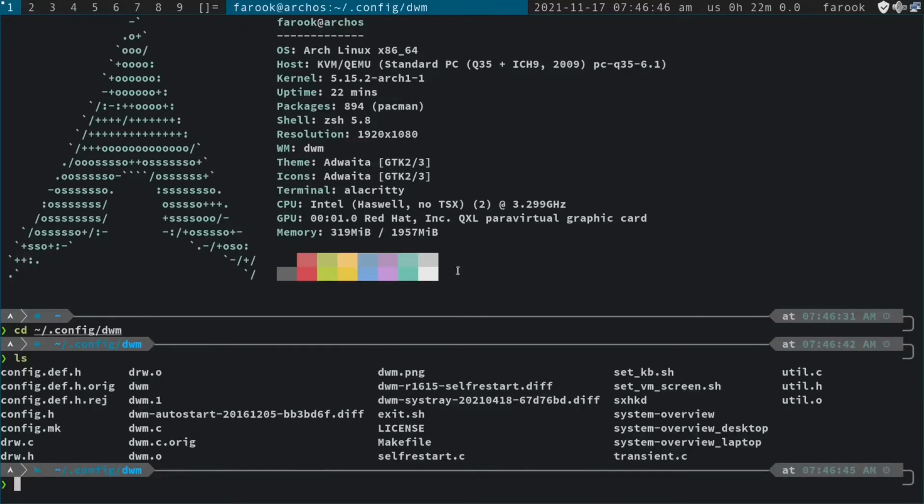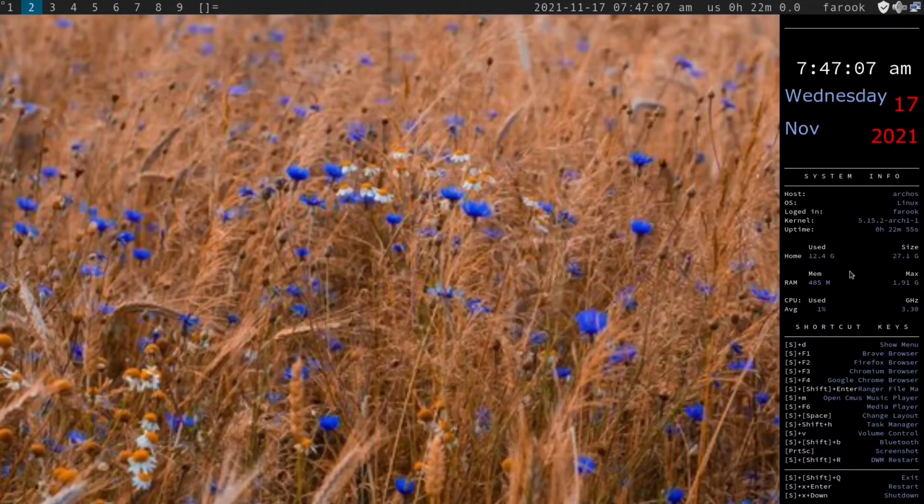This is the file. The conky file is this file, system overview. Feel free to change the values that you need to fit your screen, because conky will never be friends with any screen resolution. So make sure that you configure it the way you want it to be.